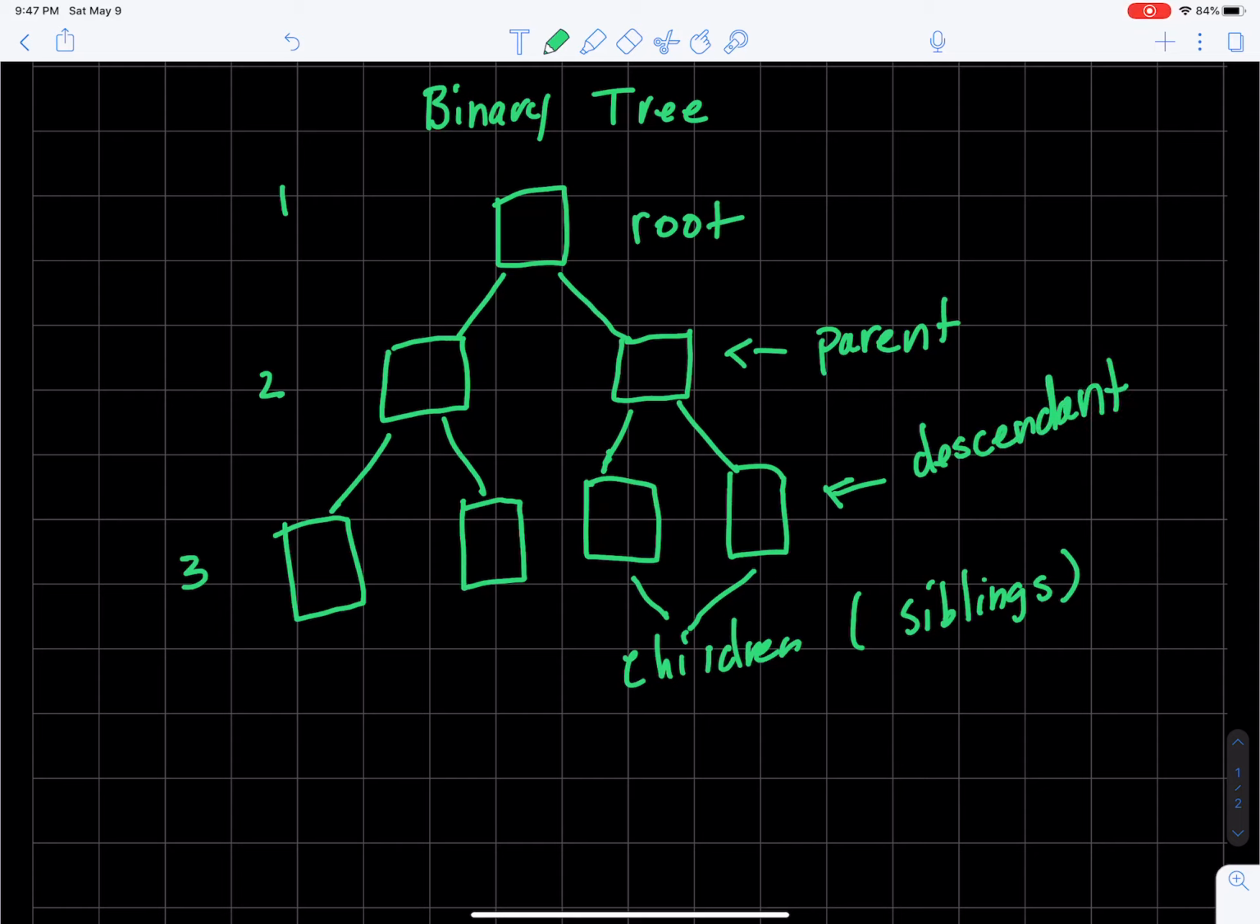We also have subtrees. So if you notice, if we look here, this right here is also a tree. In this case, if we looked at the red circle as a tree, then this would be the root, and then these would be the children.